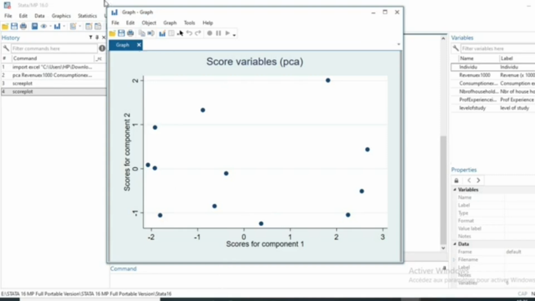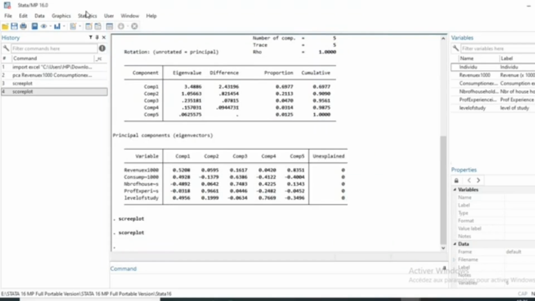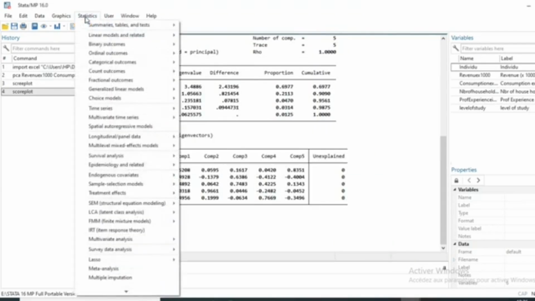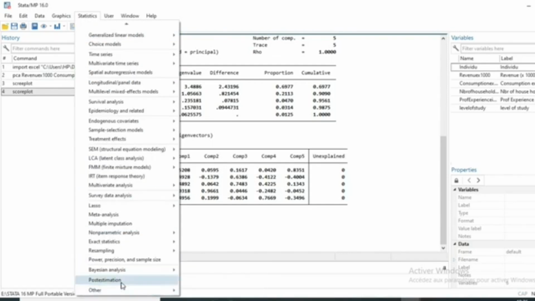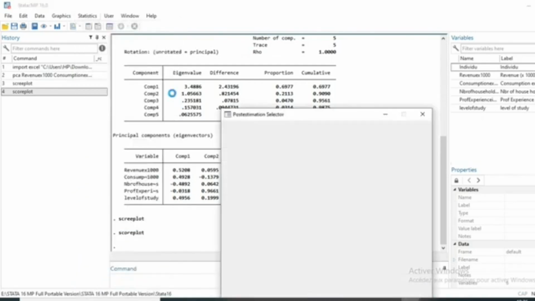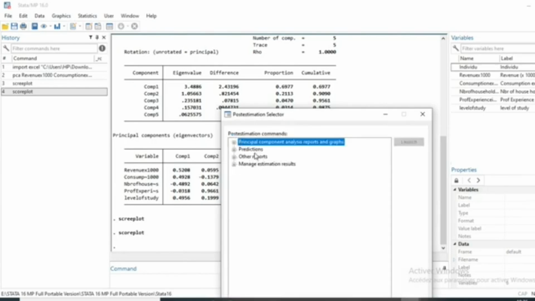So the most important information that I wanted to show you is how to use your principal component analysis in order to build an indicator based on just those data. So we'll go on Statistics. First, predict our principal component data, the coordinates of our individuals in the principal components. So we'll go to Statistics, Postestimation, and then we'll select Predict.